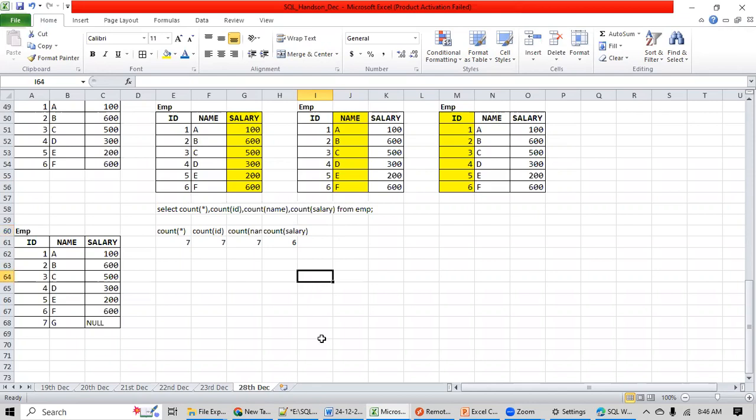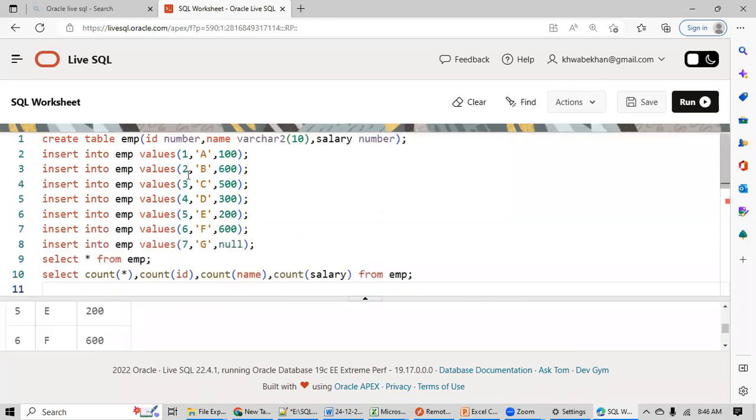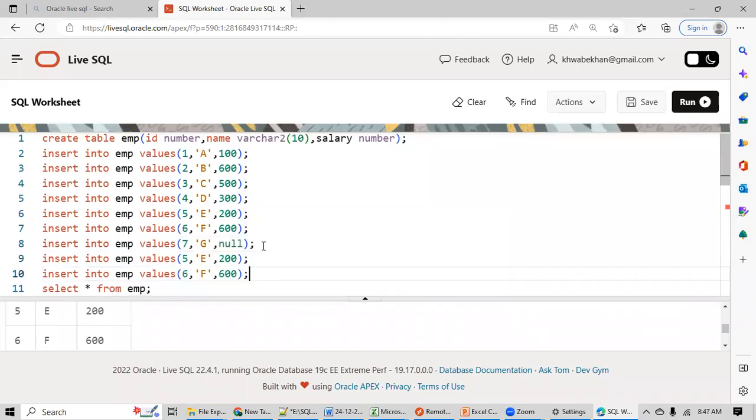Now, next concept. Here I have 1, 2, 3, 4, 5, 6 as A, B, C, D, F, G, all these employees. Now suppose I have these records, 5 and 6, and maybe the salary is 300. This is 700. Okay.